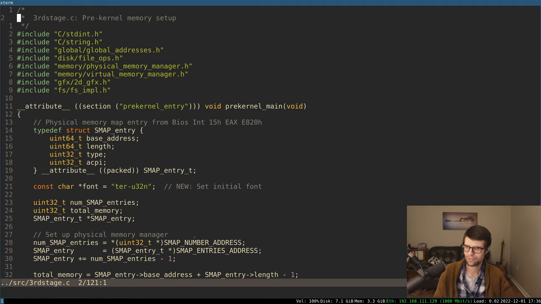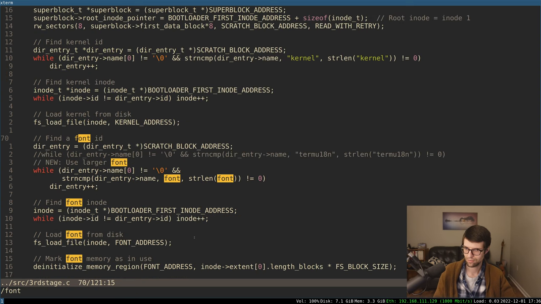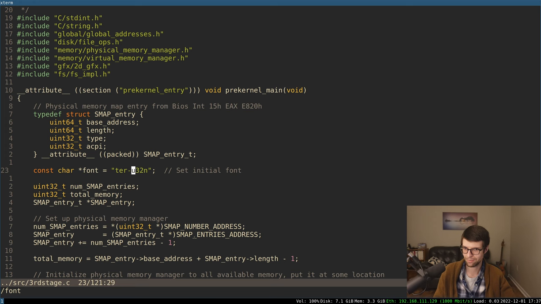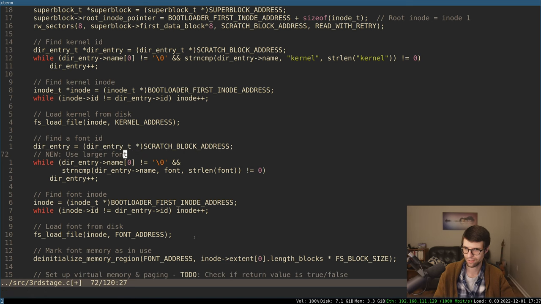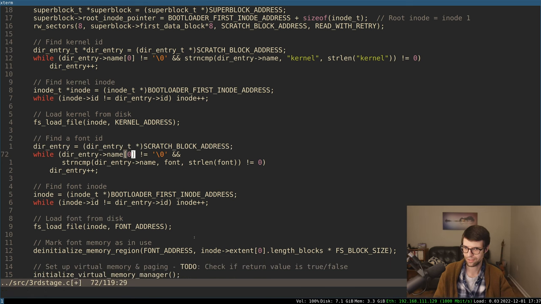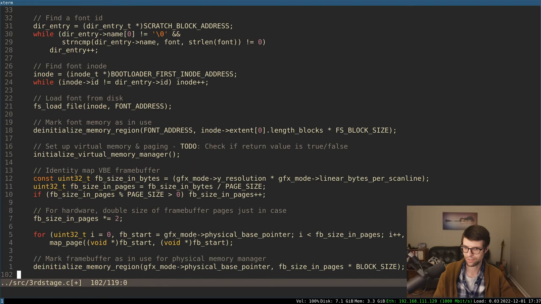Other changes were in third stage, loosely. I just have a string that I added here to set the initial font. And where I'm filling out the font ID, finding what font file I want to load, I was hard-coding term U18 here before, so I am hard-coding a different name, -32 for 32 point. But this is what it was before, so I'm going to remove that line. Now I'm using a larger font. If we're searching through the directory for the font we want, the name's not going to be null, and if we found the font here, then we'll have the font ready, so it'll load it up. But nothing else changed. I'm just changing what font is loaded.